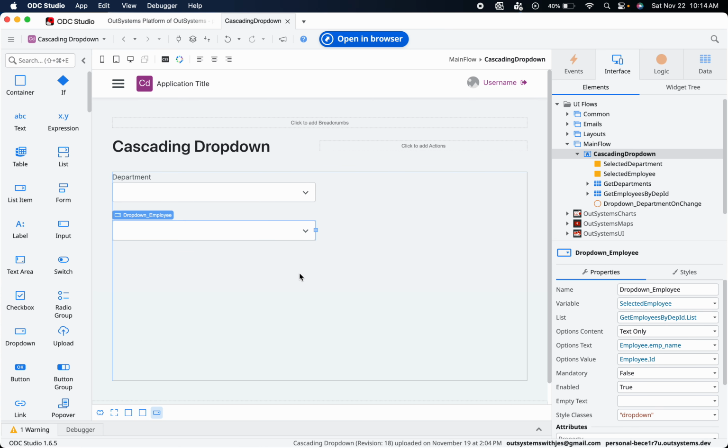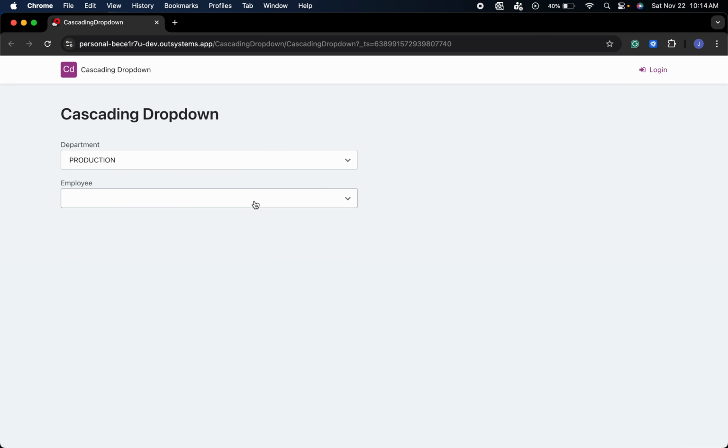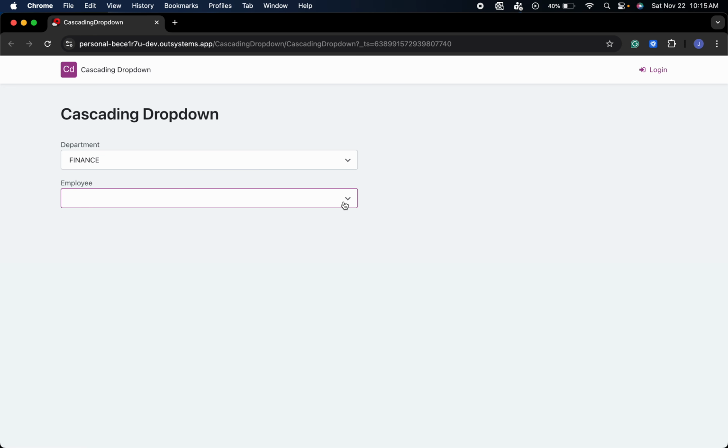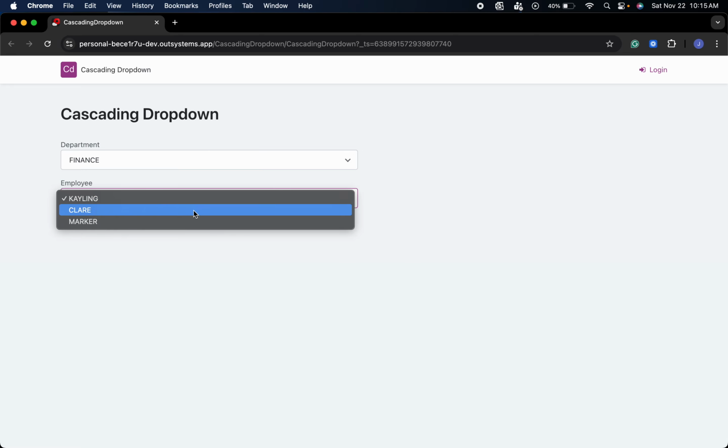So let's take a look at this example on the browser. We have here the department. Currently, the selection is productions, so the employees will be under that department. Let me select a different one, like finance, for example. In fact, let me refresh the page. Okay, so finance is selected, so employees are these.